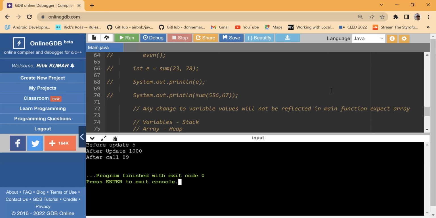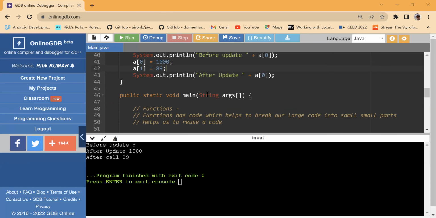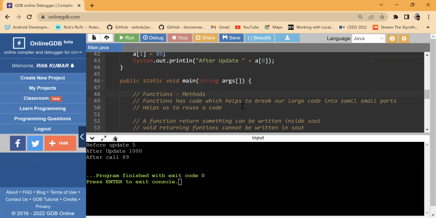Functions are only called as method. So the another name for function, if you hear the term method, it is nothing but function. So functions are also known as methods.